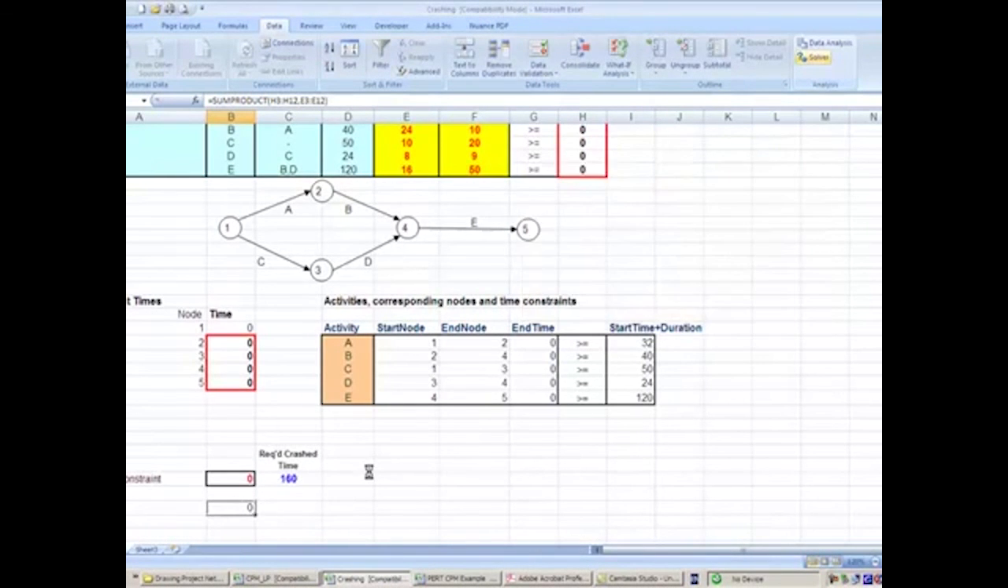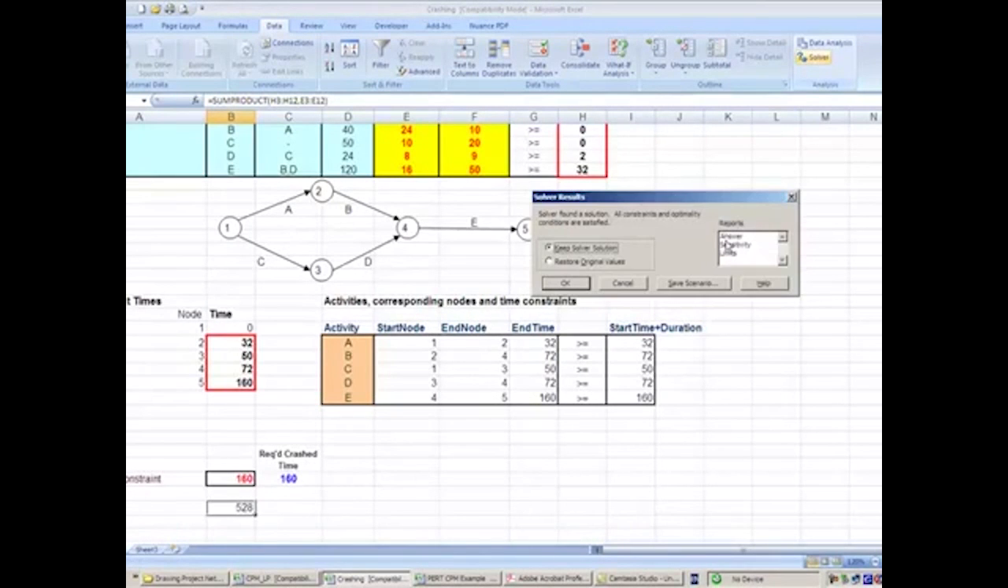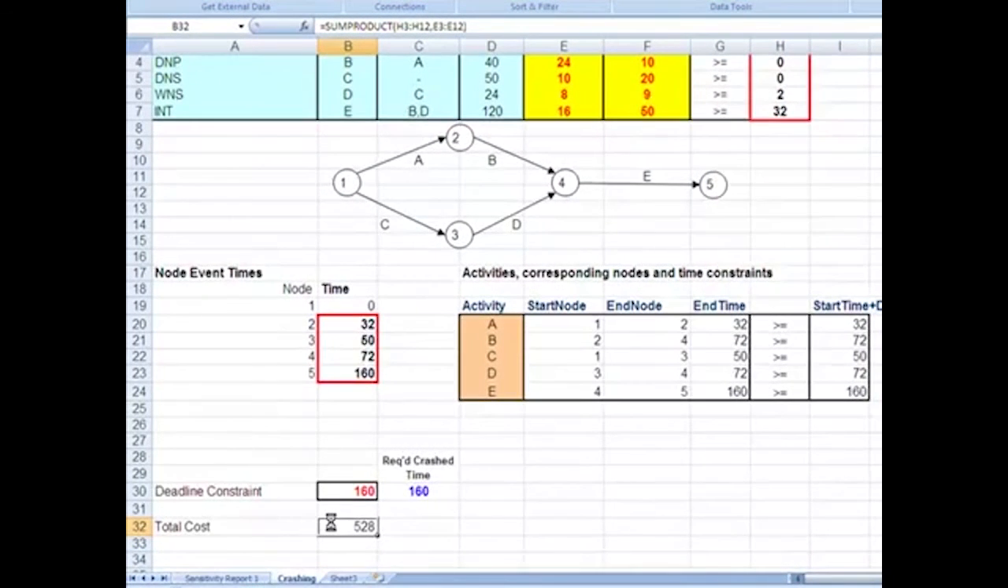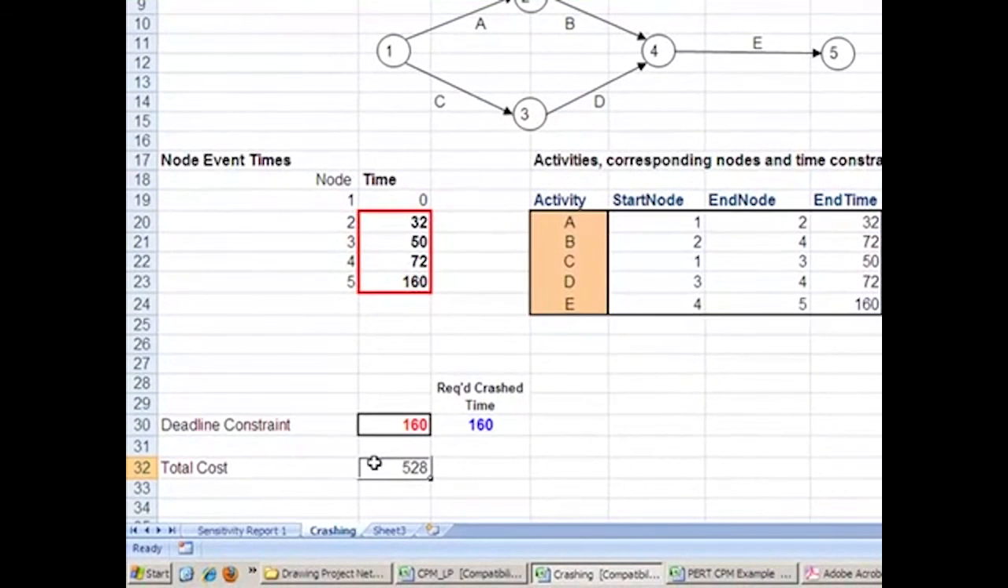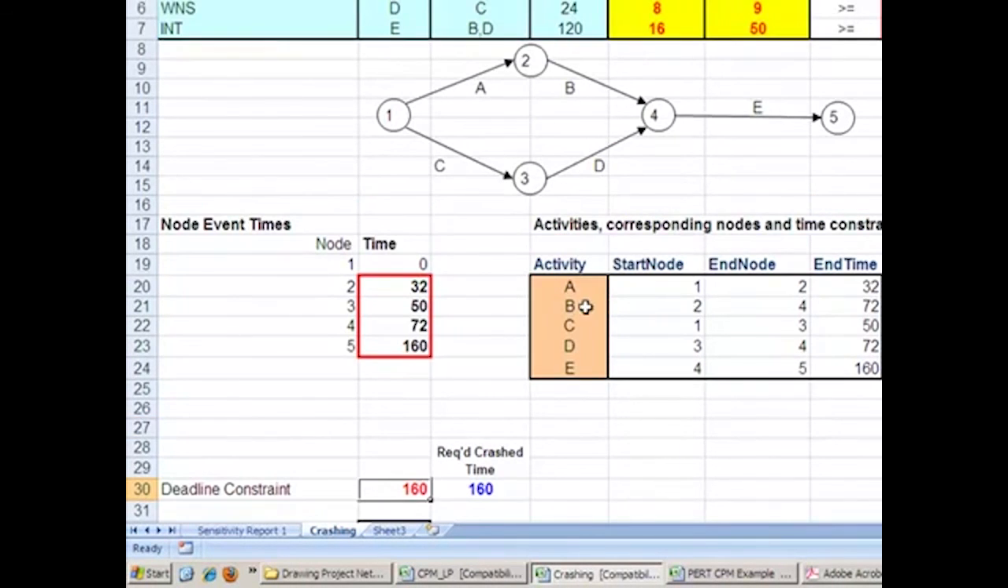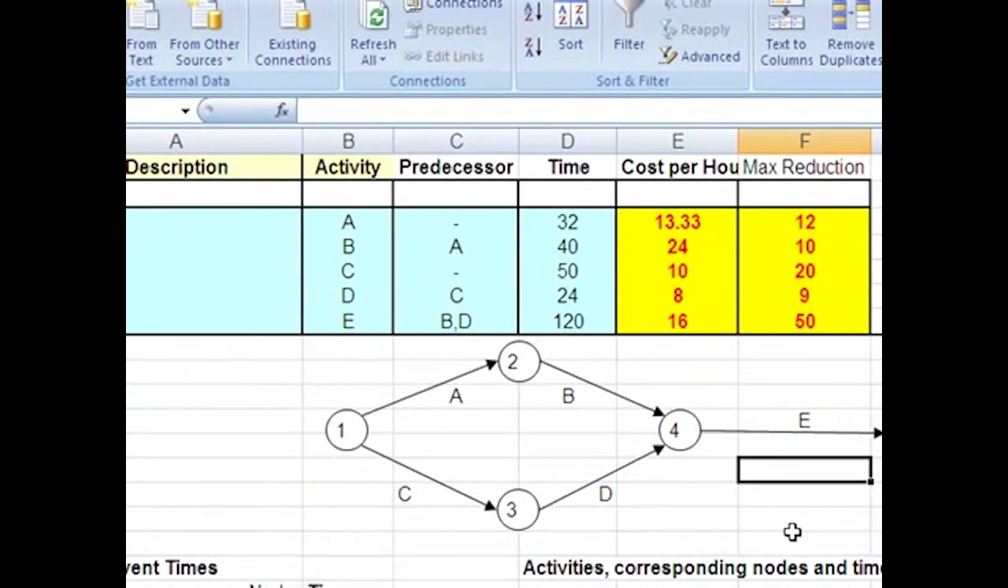Then if we click the solve button, we'll see right now the total crashing cost is $528 while meeting the deadline of finishing the whole project within 160 hours. So that's how to use Excel to draw the network, to find the critical path, and to crash the whole project.